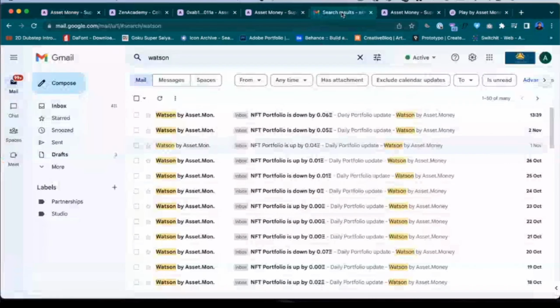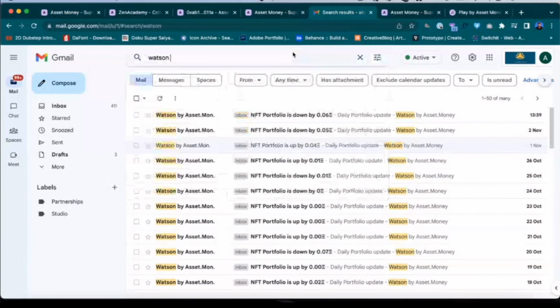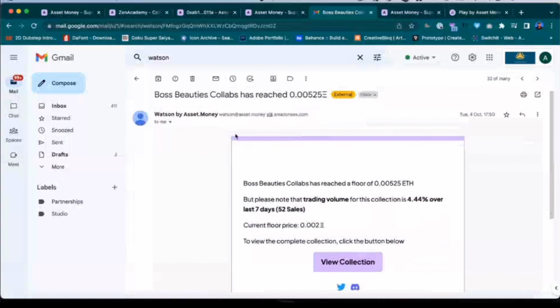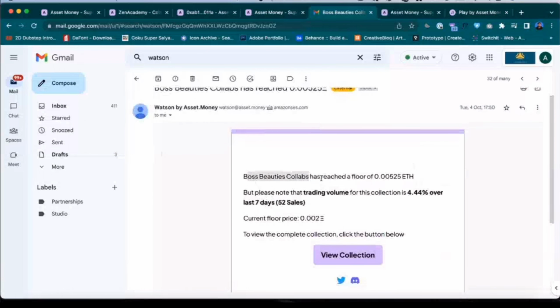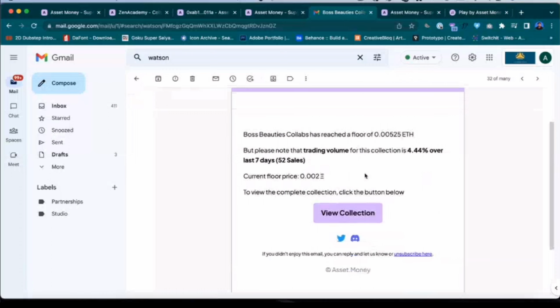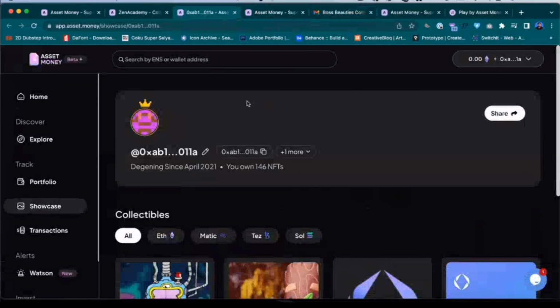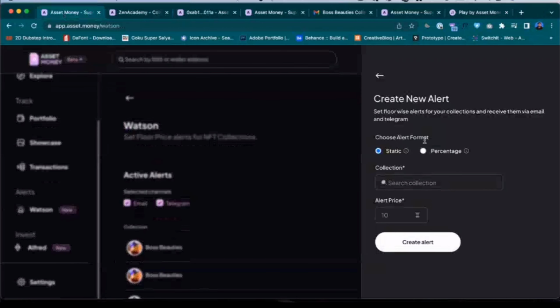So how that looks is, I'll quickly give you an example. See, sometime back this happened. Basically you will receive an email of this sort: Boss Beauty collection has reached this percent floor. I said you can also set alerts not only by static value. I'll quickly show you an example.